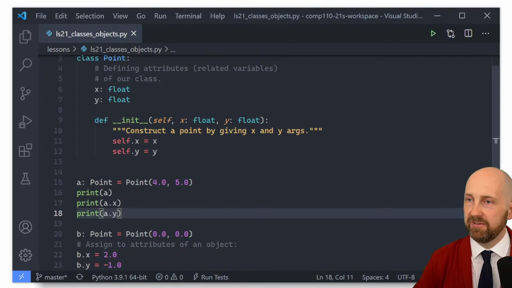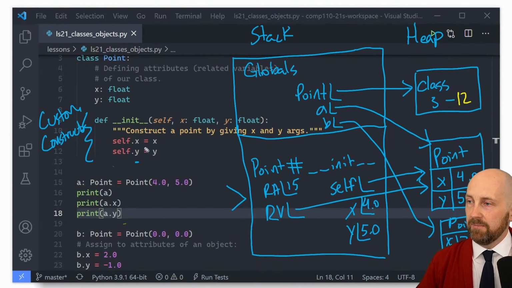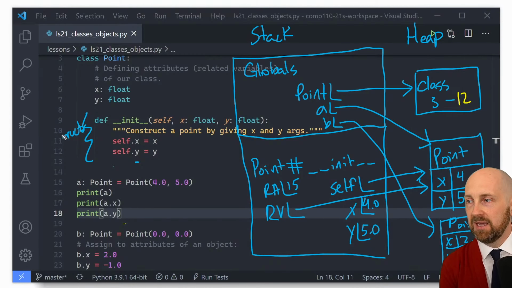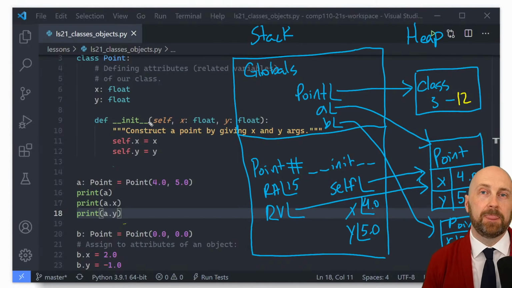Is self a built-in variable? What is it doing? Yes. Self is a special concept that is built into the language. And when you evaluate a constructor, it's going to be bound to a new object on the heap such that it's ready to have its attributes assigned new values.